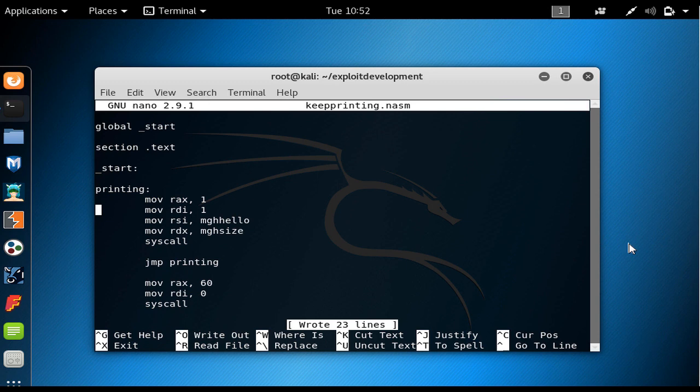Now we want to create a loop which we could control. There are a lot of jump instructions which are based on a condition. One of them is JNZ. For example, in here I say JNZ.